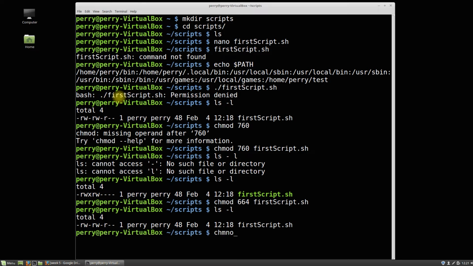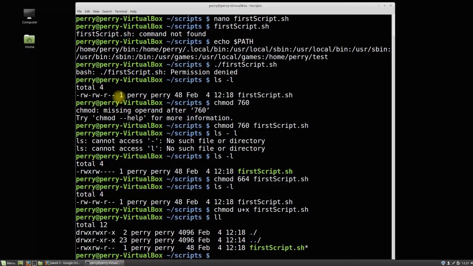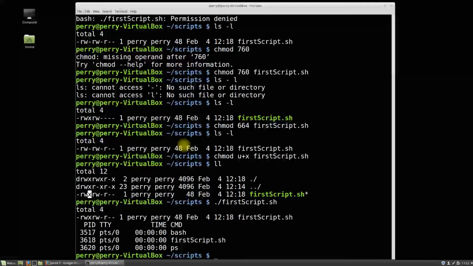We could also, of course, do it this way: chmod, for the user, we want to add execute privileges, and for that file. And again, you'll see that that gives us execute privileges there. So now that we have execute privileges, we could probably just run that. And you'll see that we get our output.